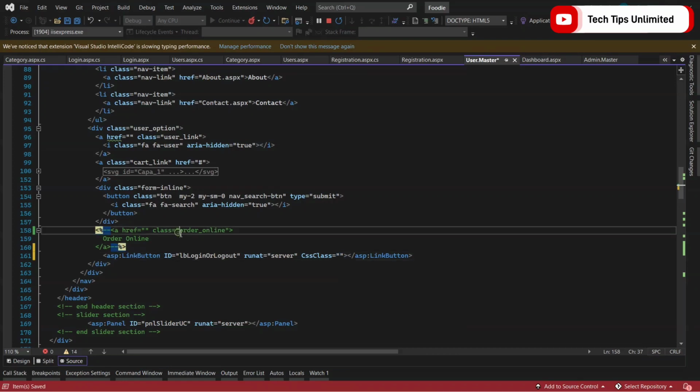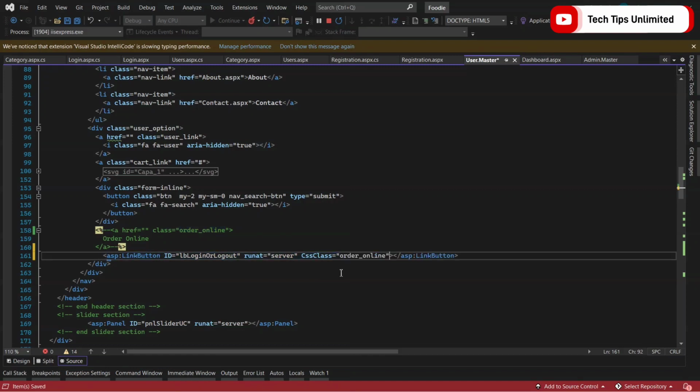Let's copy from here, order online. Here the important property that we need to take is CausesValidation equals false. We are not giving the text value for this link button, that is login or logout. We're going to provide that text value in the code behind page, and it will change dynamically.